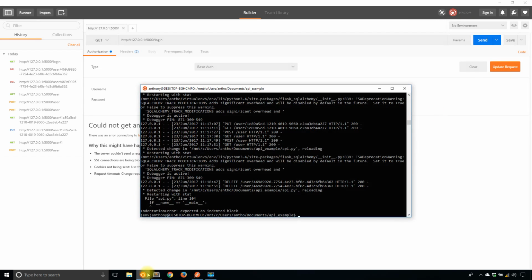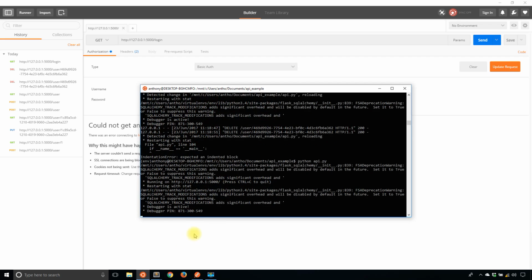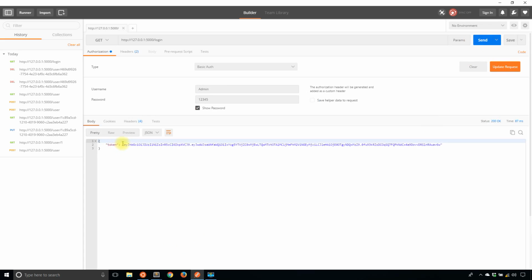And it failed, so I probably have a syntax error somewhere. I probably saved a little too early. So I'll send this again, and I see I have this token. So with this token, I will authenticate subsequent requests to all the other routes. So only the login route works with HTTP basic authentication, and all the other routes will work with the token.